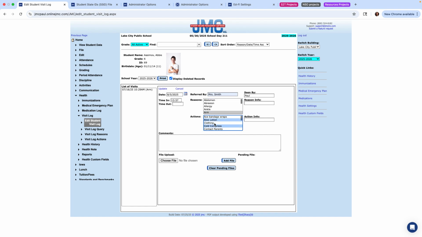So this is nice because you can select more than one thing. You don't have to limit it to one reason or one action. You can multi-select them. And then if you have a reason in there, I don't know why I put twist your ankle and it was an arm injury. Maybe I should fix that one. You can just say bumped arm at recess. Any additional information that you want to put about the reason and the action.